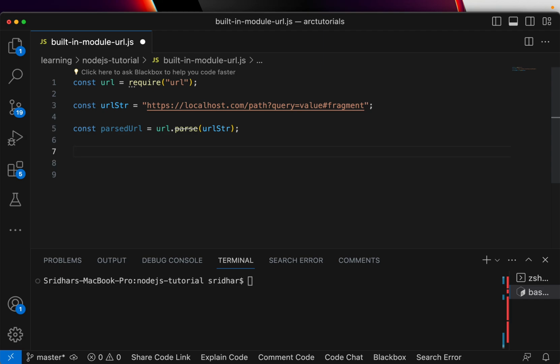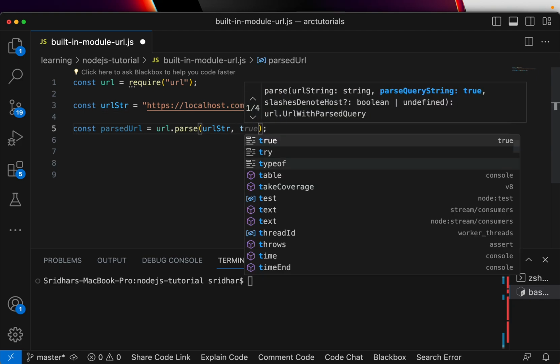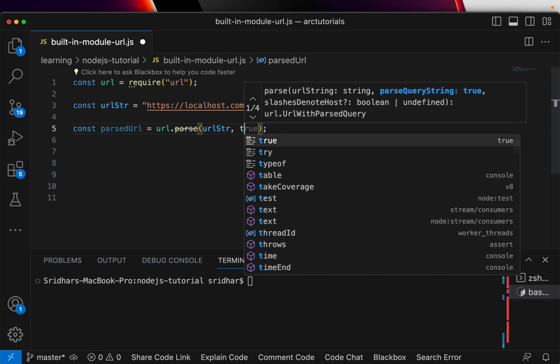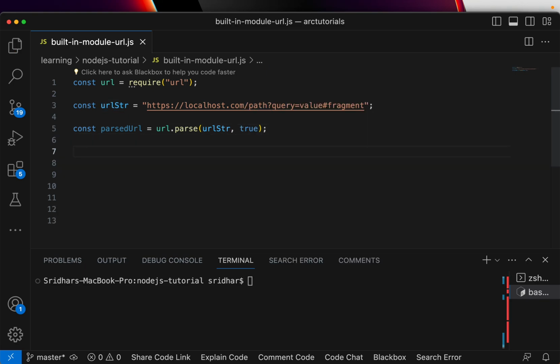Ideally it should. So we'll give a parameter and say parse query string true. So now it became enabled. If you just pass a URL, it will not be enabled. You need to pass true with it. That means parse the URL along with query params.